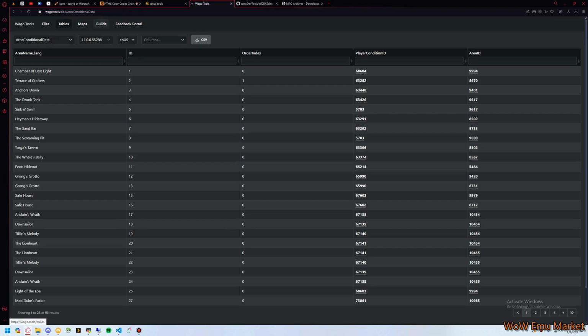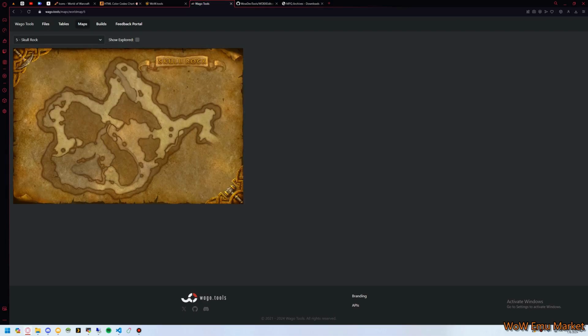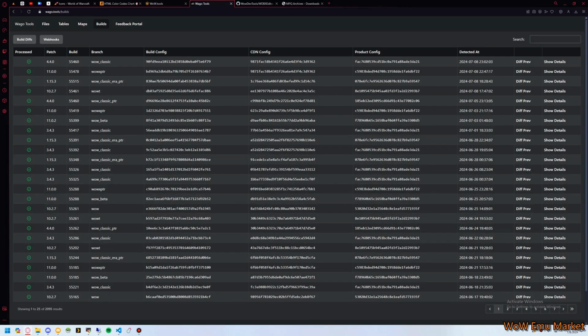The third will be our world map viewer. Click in here, you can click on any map, and it'll show you the mini maps for those maps. And the last one is the Builds tab. This provides detailed build information for different WoW clients.